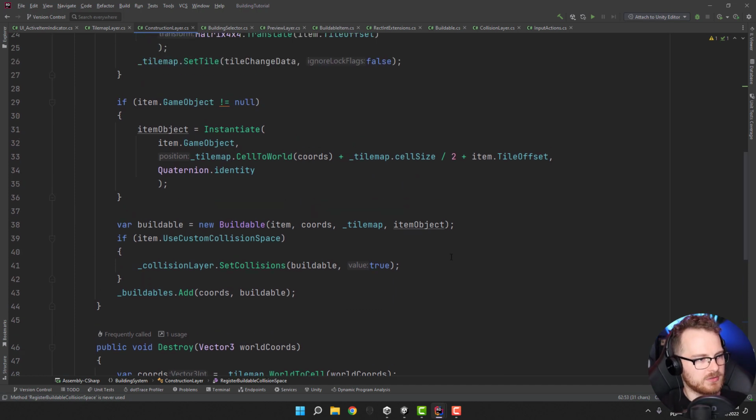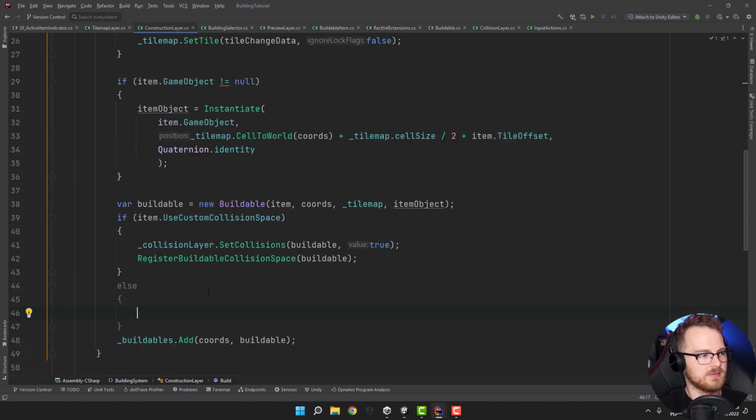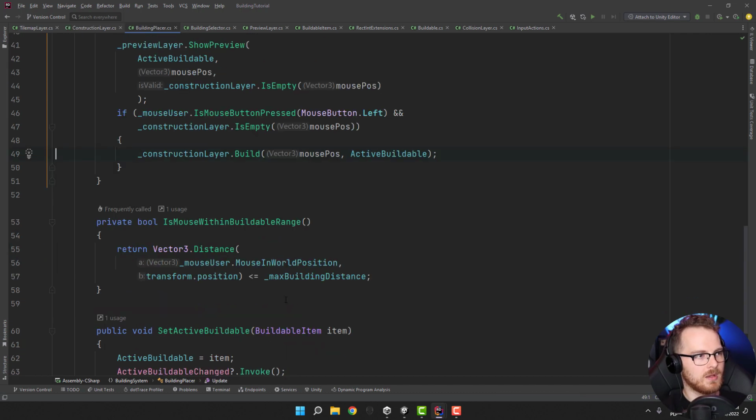Let's put it over here so that we pass buildable. This method will also register the regular coordinates because that's where the looping will start. So there is no sense to actually call this one if we already called this one. So let's here just give else and let's move it over here. Awesome. Okay, so let's test it.